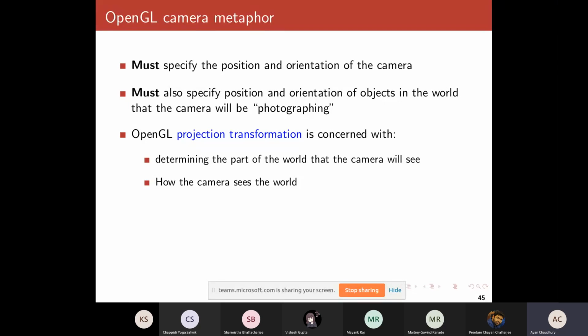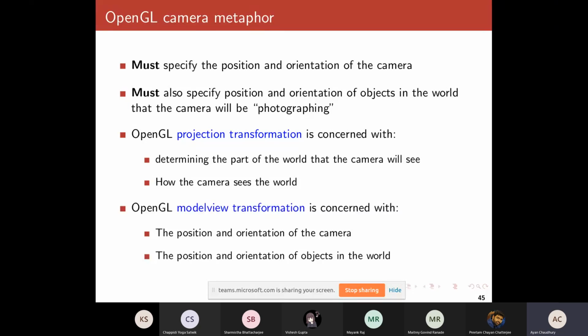And there is another type of transformation, called the model view transformation. It determines the position and orientation of the camera, and also the position and orientation of the object in the world. You might find these things a little bit abstract at the current moment, because we are not seeing examples. But just get familiar with these terms, and we'll be using them when we do some implementations in the lab. Then you will realize what's actually going on.